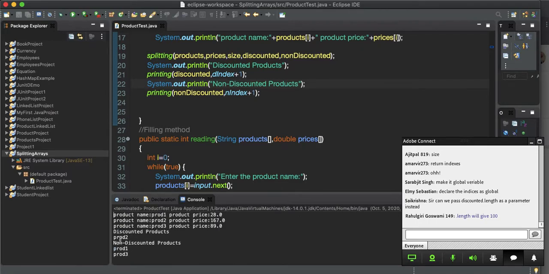So here, discounted is product 2, non-discounted are 1 and 3. You can see here, product 1, 28. Product 3, 89. Product 2, 167. So the discounted is only product 2, the non-discounted are 1 and 3. Any questions, guys? Anything you feel you don't understand?